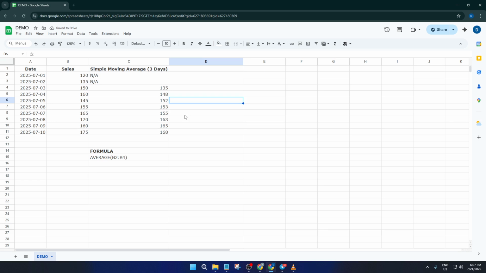As you go, you'll notice Google Sheets automatically updates the formula for each row, so it always averages the 3 most recent days. It's like a rolling window that moves along with your data. Give it a moment if you're working with lots of rows. Sometimes Google Sheets takes half a second to update everything.